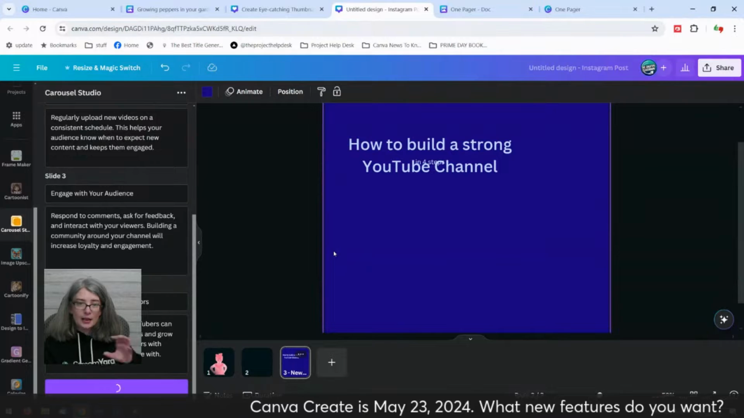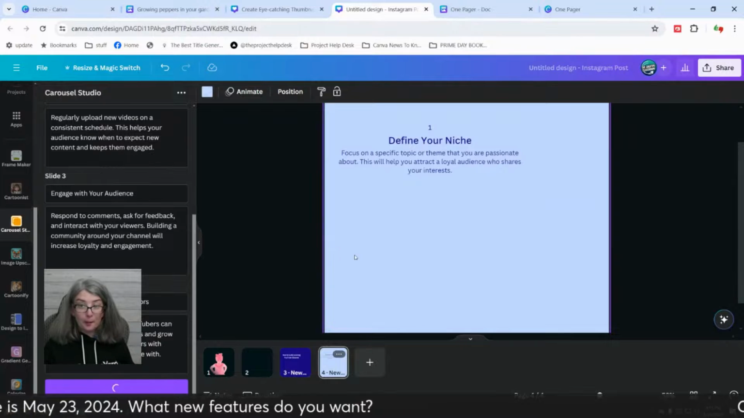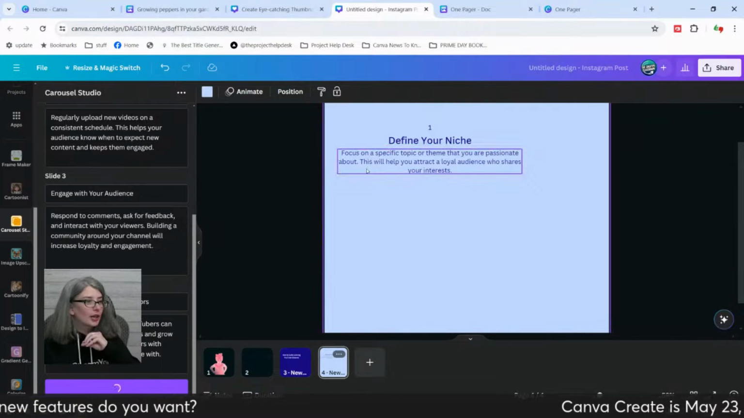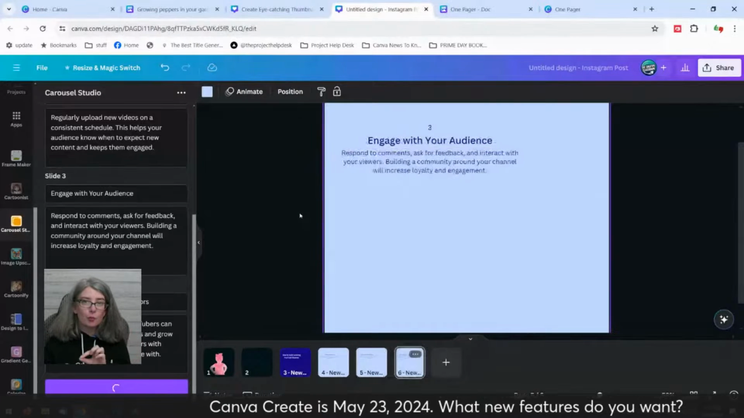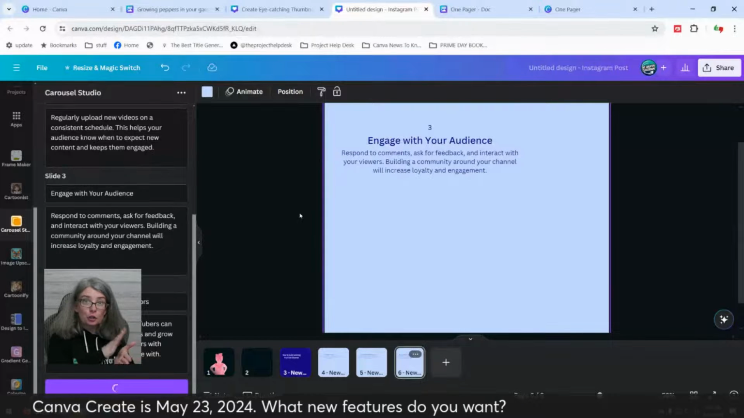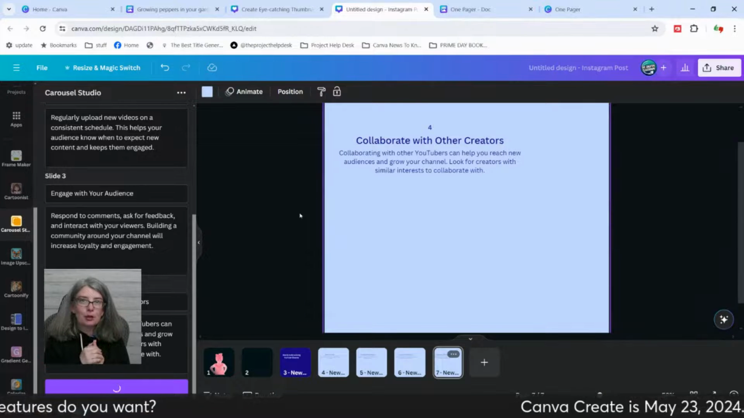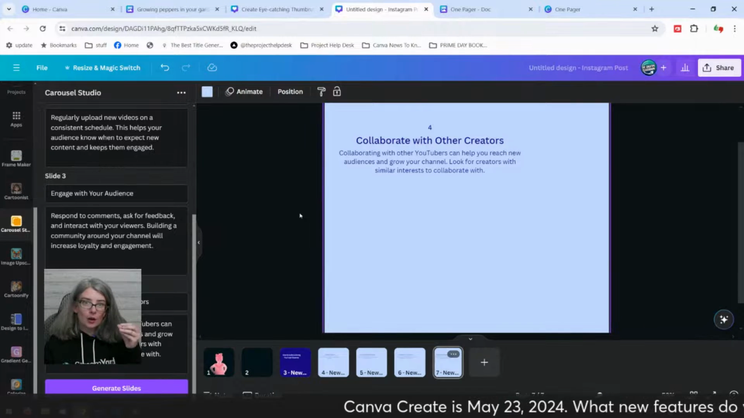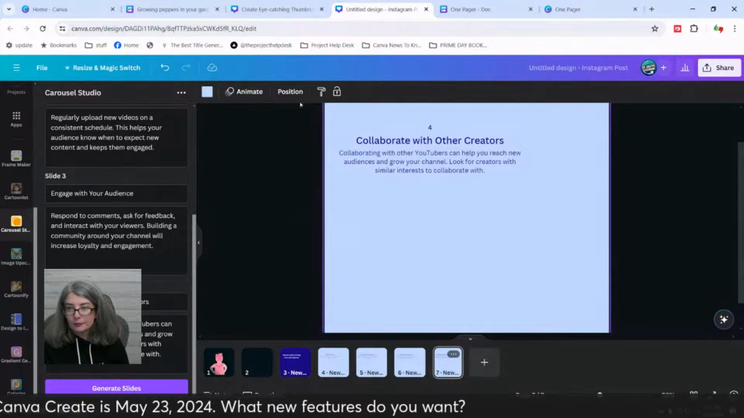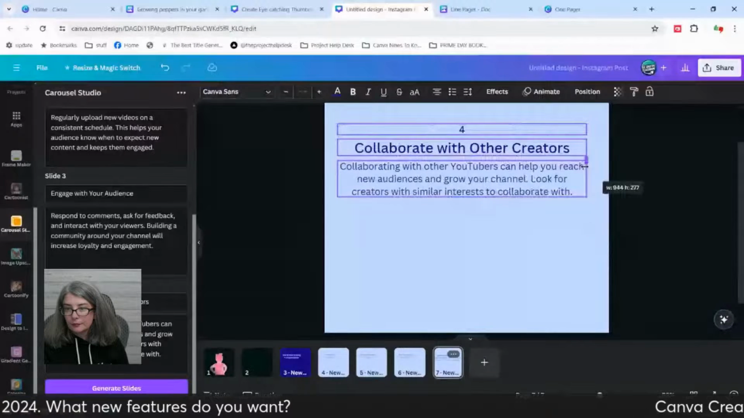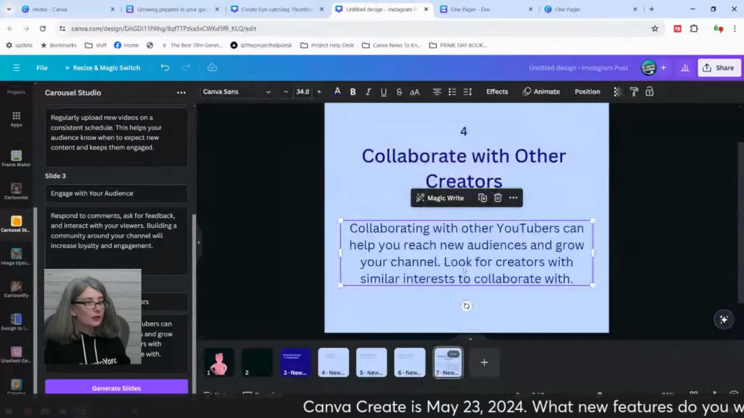You can generate the slides. Because it's new, the slides do not look awesome. They're small. You're going to have to resize them, but it gives you awesome bullet points to start off with. If you're creating a video on that topic, or even if you're just wanting to learn how to build a strong YouTube channel, this little trick can help you with that. Collaborate with other YouTubers. I love collaborations.